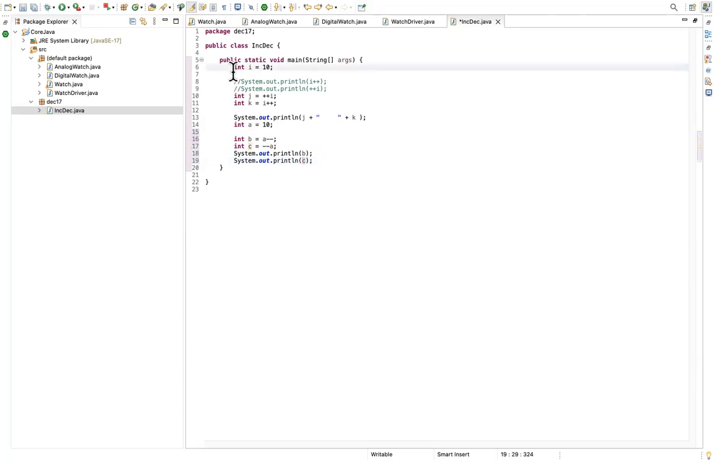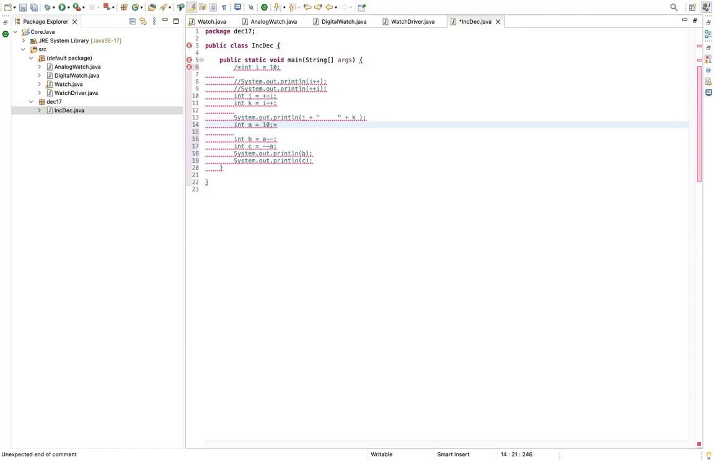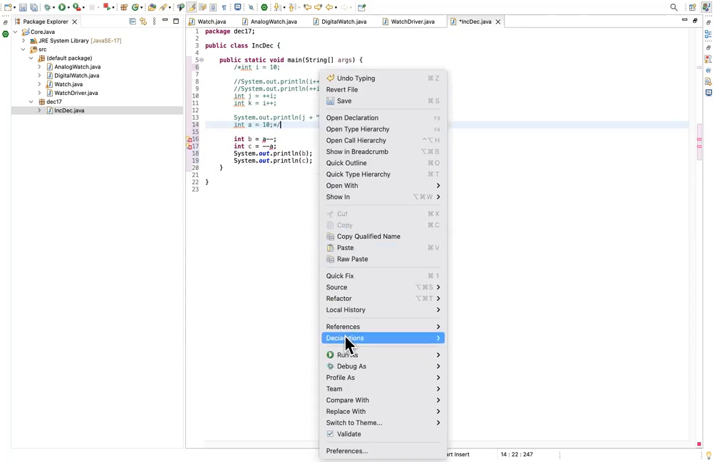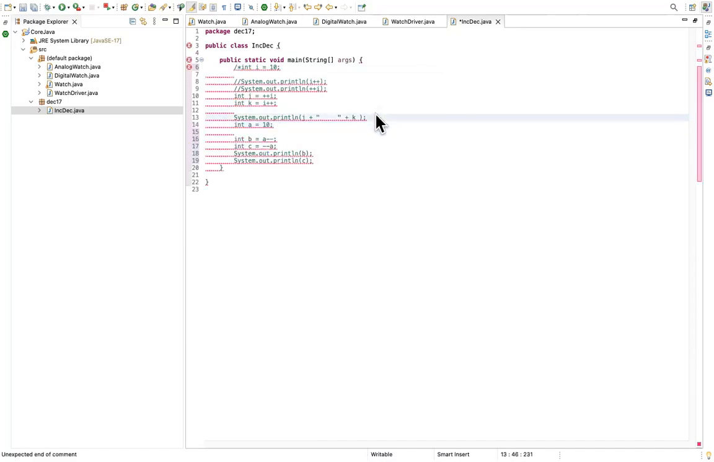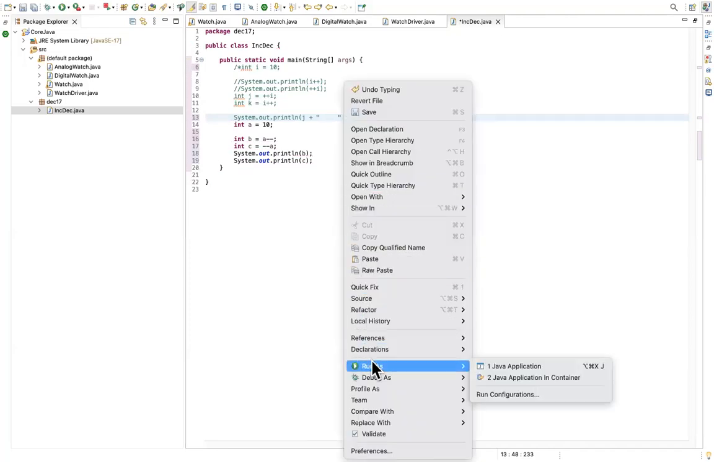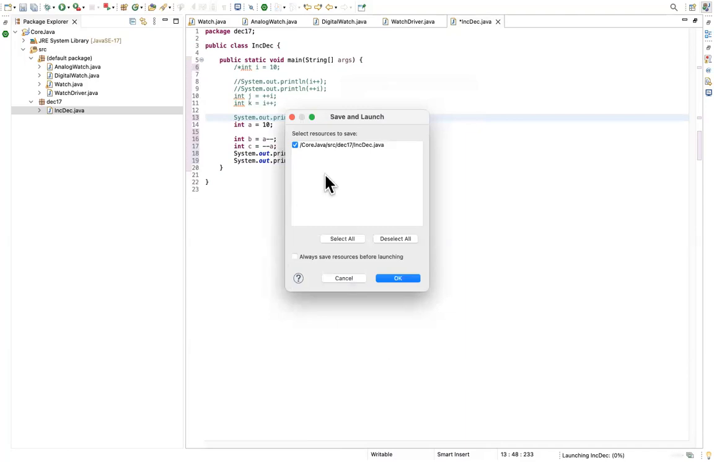So we'll comment all this part. Instead of going there and clicking the play button, what you can do is right click on the same editor. I think your A is commented. Your A variable initialization is being commented. That is an error. Now can you right click and run as Java application? Always save resources before launch.